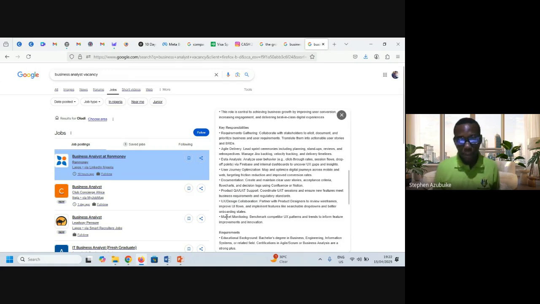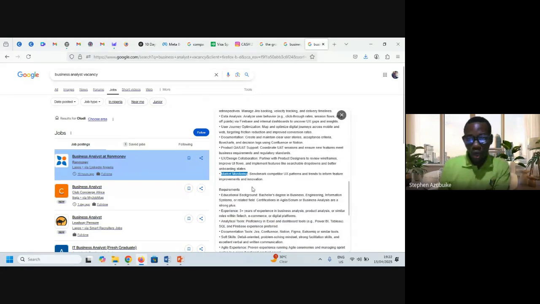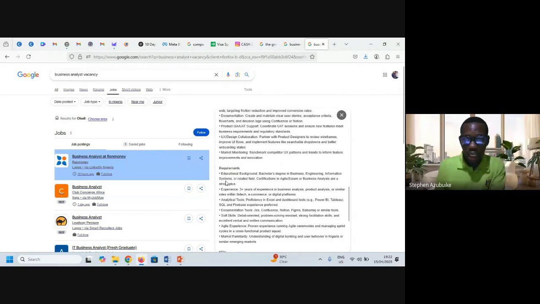You also be doing what? Marketing monitoring. So these are your key functions you're going to be doing with Ren Money. And look at their requirements. Educational background, bachelor's degree in business, engineering, information system or related field. Certification in Agile, Scrum, or business analysis are a strong plus.